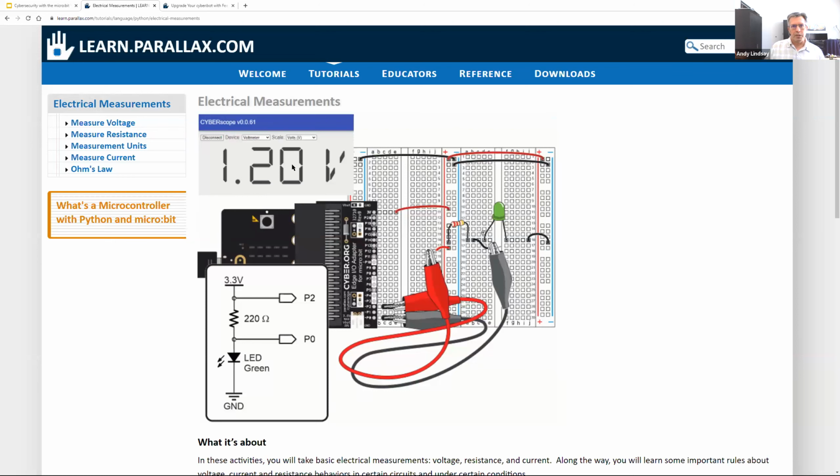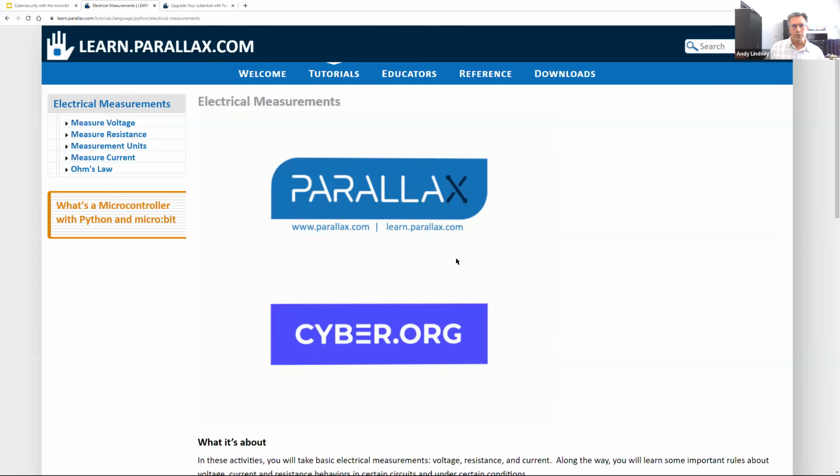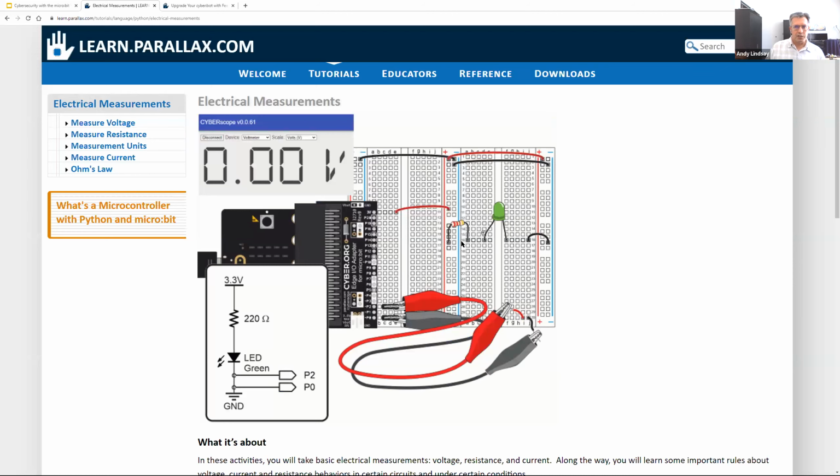So the voltage is being displayed here. This is just an animation to help guide students through taking the measurements as they build these circuits for themselves.